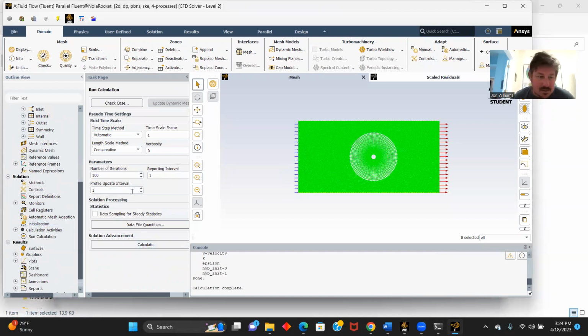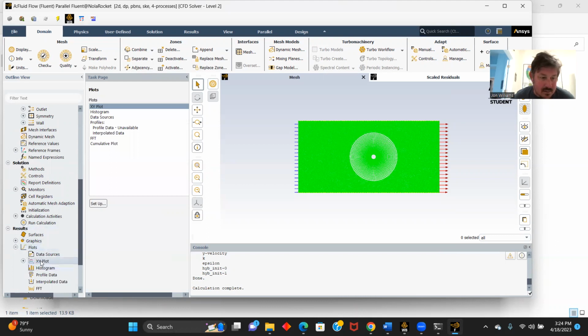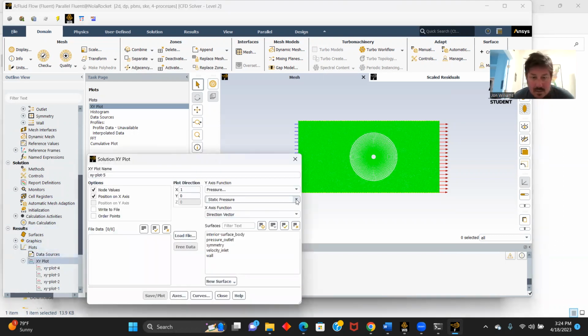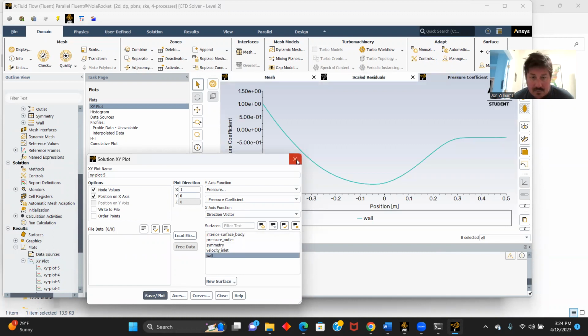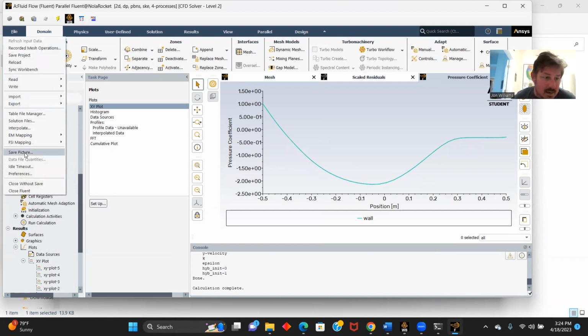Alright, calculations complete. Let's get a sneak peek at our plot here. We're looking for pressure coefficient on the wall. And here we go. You can kind of see it starts at 1. That's important. All right, let's go look at it on a chart here.